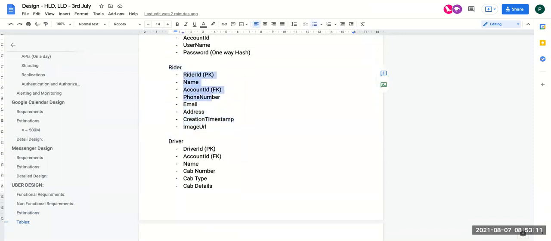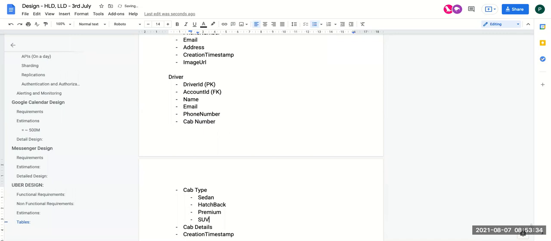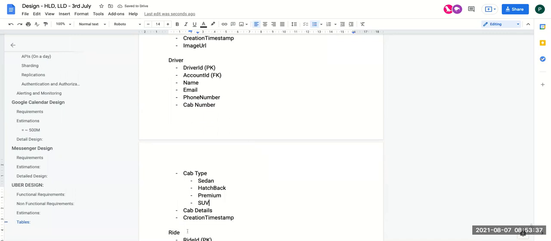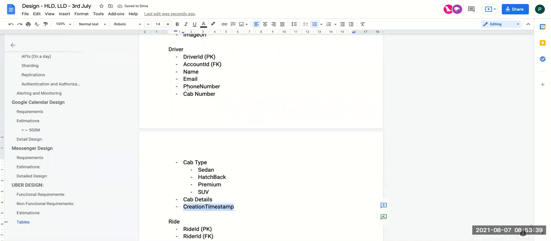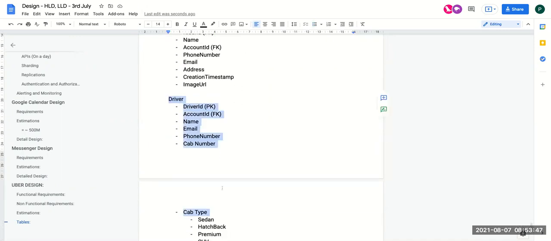So in case of rider, I'm storing this information. In case of driver, I'm storing name. We can have email. We can have their phone number. Correct. The cab details. So we'll have cab number, cab type. What is the cab type? There can be multiple cab types, right? It can be sedan, can be hatchback, it can be premium car, correct? It can be SUV, whatever. These are the different cab types, and then we have cab details, and then we have the creation timestamp, the timestamp at which the driver actually started, sorry, came onto the platform.